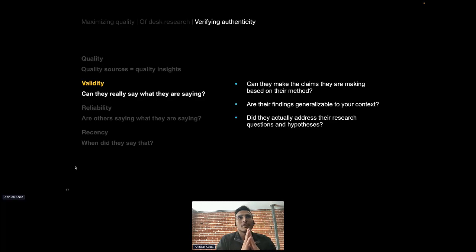The validity. This is really important, and as researchers, we are familiar with this concept. We have studied this a lot. Can they make the claims they are making based on their method? It's all good to have the most impactful results and conclusions, but if the method doesn't allow you to make that conclusion, it's not true. It's not something that you can actually use in your project, right?